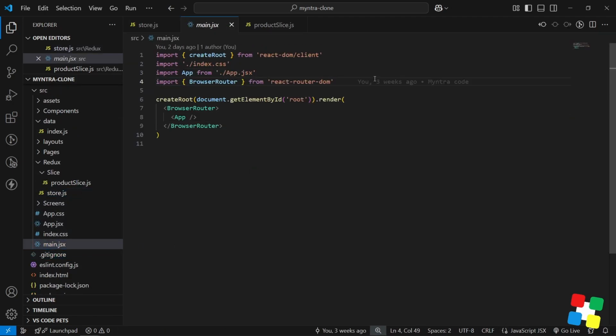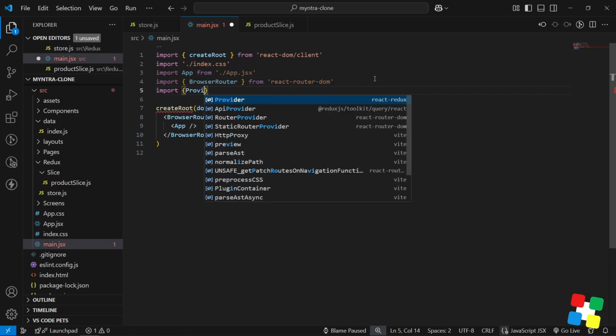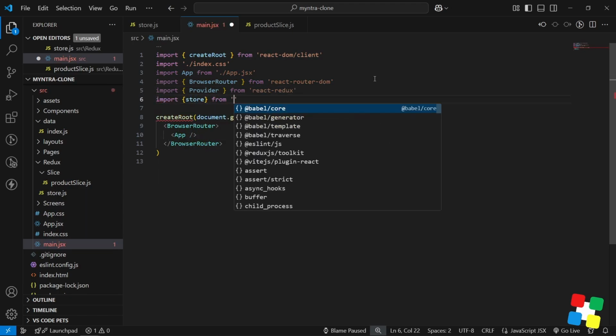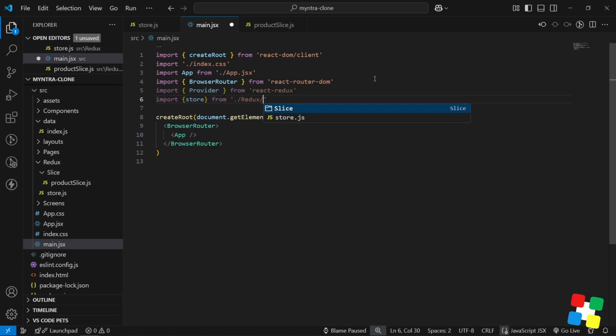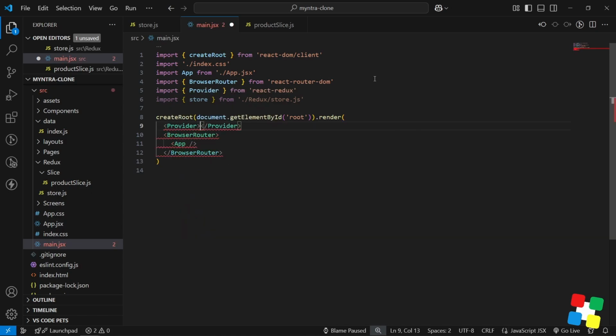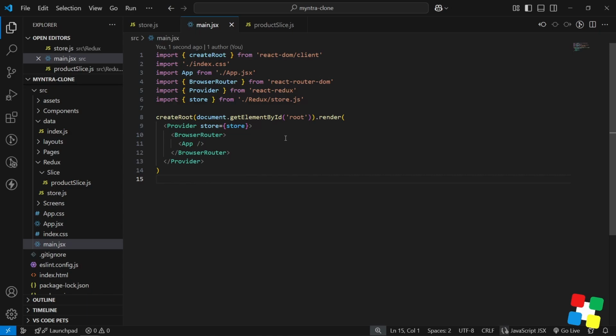main.jsx. Let's import two things. First we have to import provider from React Redux, and then we have to import store from the Redux folder, Redux store.js. And now what we have to do is wrap this browser router and app component with provider. So let's do that, and then store equal to store. So with this we have set up our Redux.